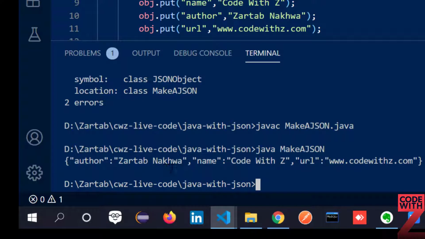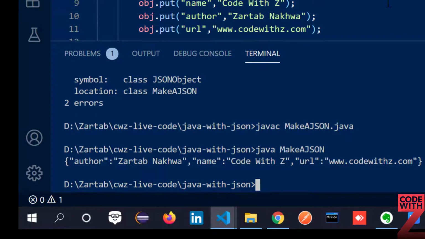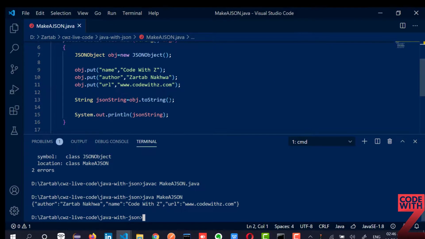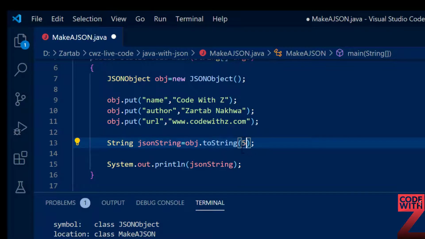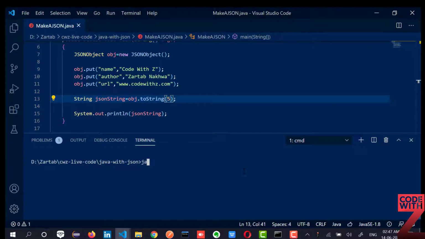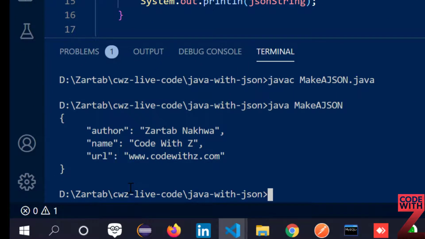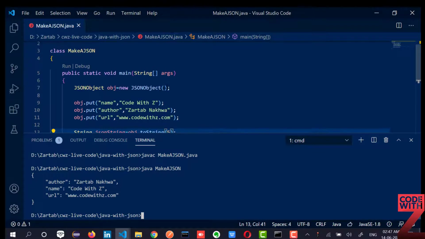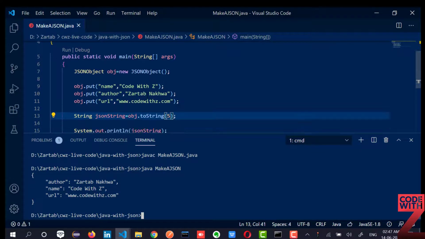Can you see now, author Zartab, name code with z, URL. Now this is basically inside a single line. If I want to indent it, or put it in a more beautified way, there is an overloaded method which allows me to pass an indentation here. So I'm going to save it, clear the screen, and say javac make a json.java, and then java make a JSON and run it. Now you can see it is making use of an indentation using a tab and enter. So this way I've just created a simple JSON using nothing but a simple object and the put methods.